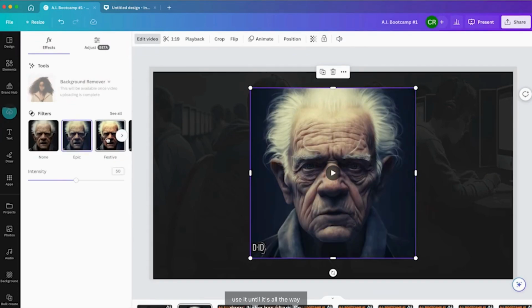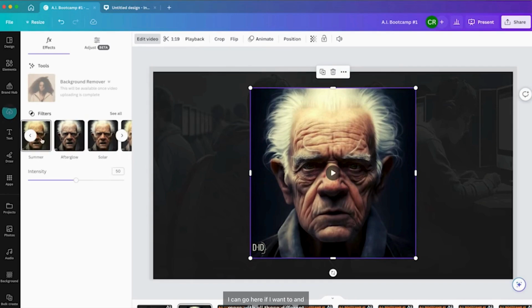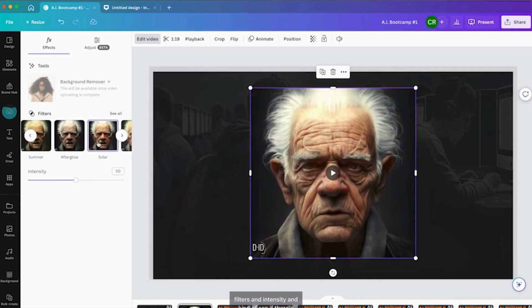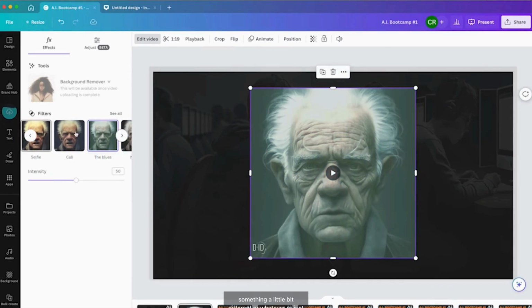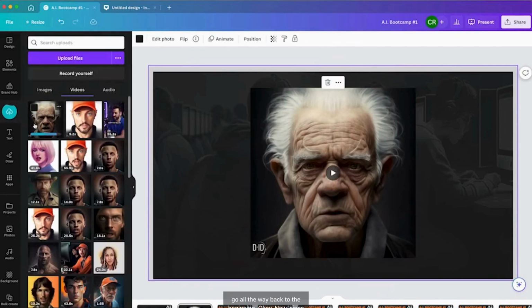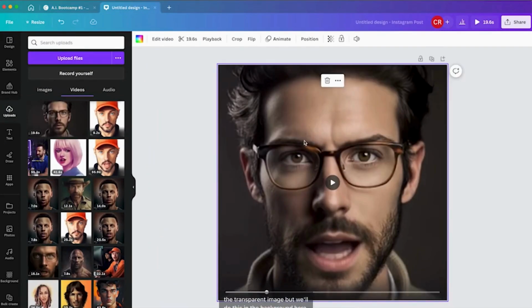It also has filters. So I can go here if I want to and mess with all these different filters and intensity and kind of see if there's something that I like a little bit more, if I want to make something a little bit different, or just go all the way back to the beginning. Okay, now since it's still loading, it's not all the way done, I can't do the transparent image, but we'll do this in the background here.